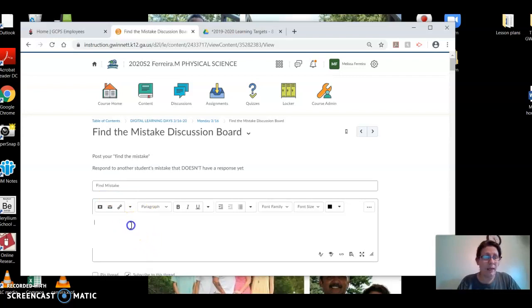So we'll type in, and I'm just going to type in some stuff here. So that would be kind of something like lithium fluoride is a covalent bond.